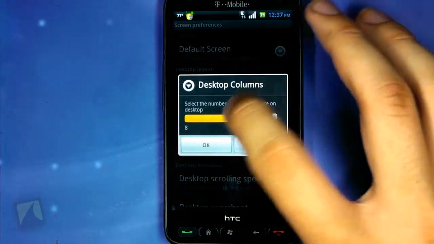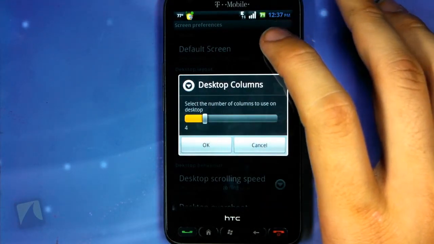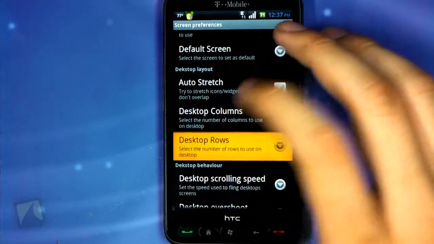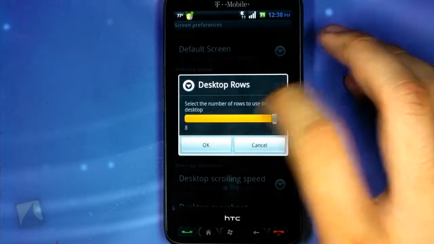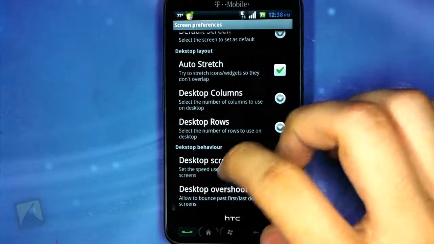I can do 8 wide, whereas the standard is 4, which means that where you can normally fit 4 icons wide, now you can fit up to 8. It's up to you. And same with rows, I've got it set to 4 now, but you can go all the way up to 8. Desktop scrolling speed and desktop overshoot.